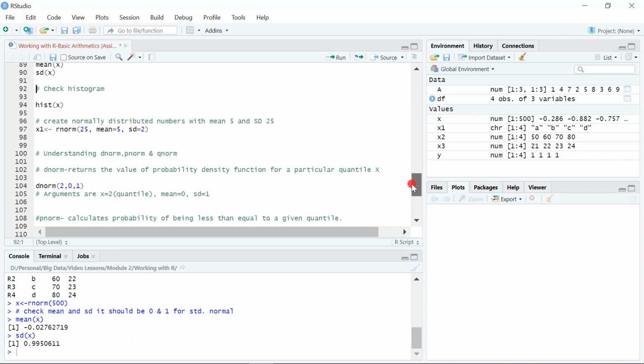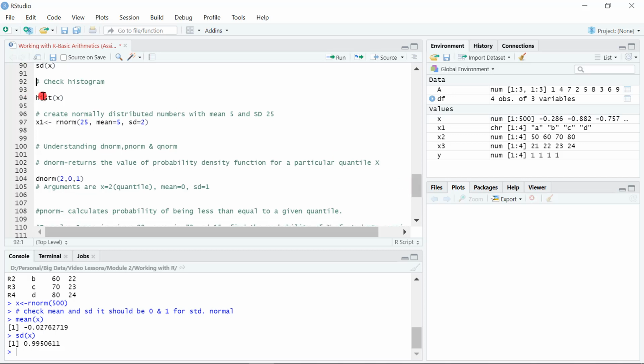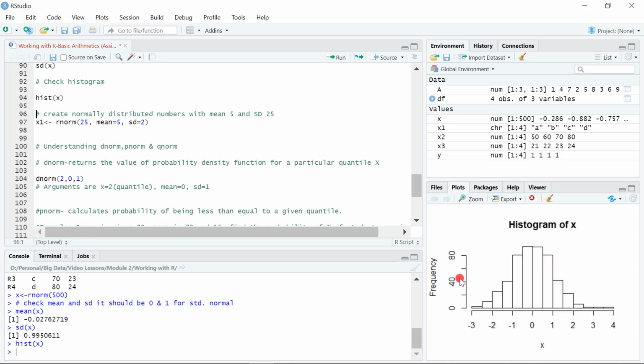Now to create a histogram for these numbers, you can simply use the hist function for a basic histogram. We can also define other arguments to customize our histogram, but for now we will create a basic histogram. We can see in the bottom right window the histogram is displayed and it follows the normal distribution.